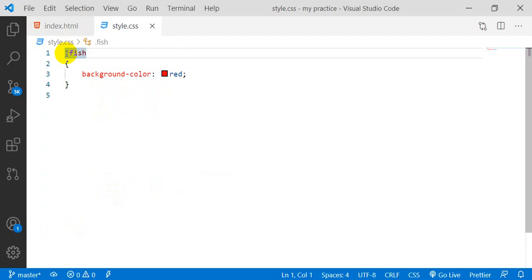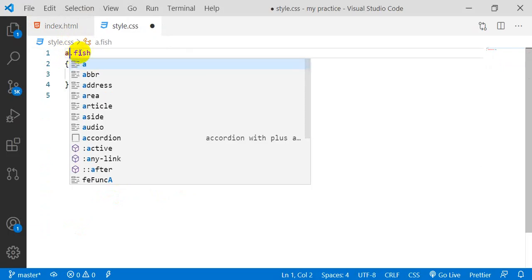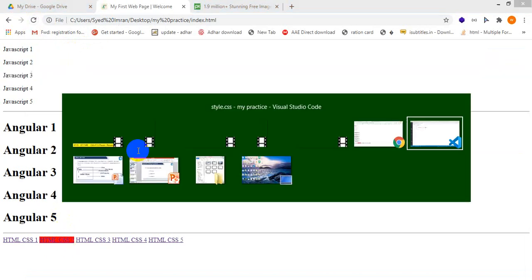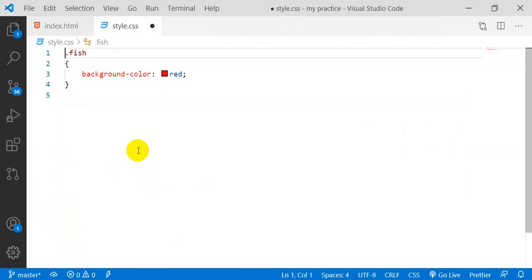If you use any tag name here, for example if I use a, this fish class works only inside the anchor tag. So we should always create generic classes, generic class selectors. Generic class selector means no tag name, just dot and the class name. It works inside all the tags, guys. So I hope you understand.